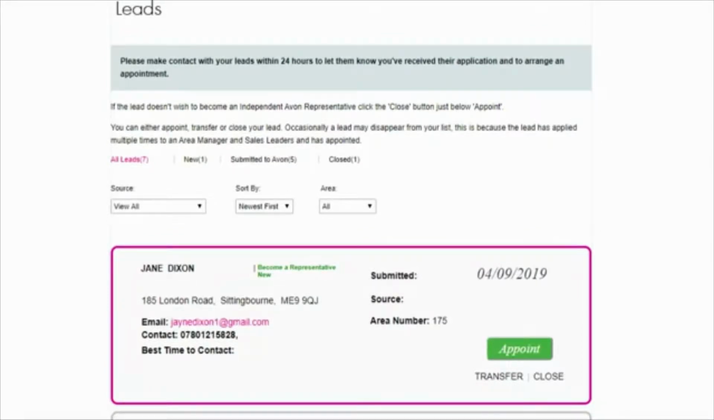So when this page comes up and your representative has applied, what you should get is a nice pink box with a green appoint button.